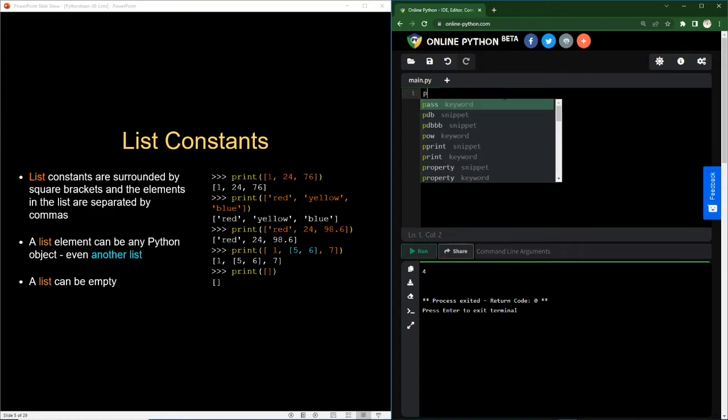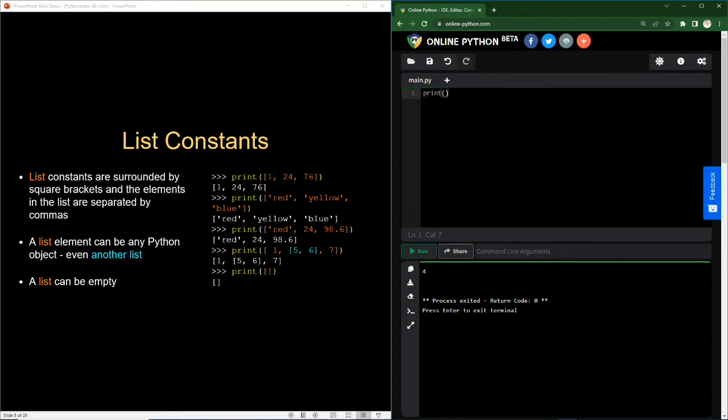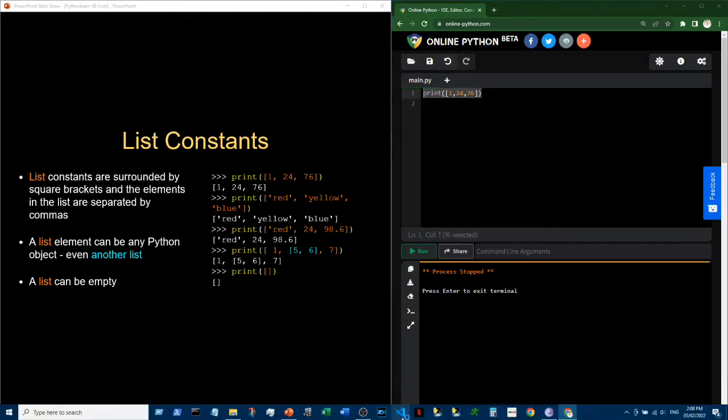So let's say in this example, print. We are directly printing a list constant here. So let's say 1, 24, and 76. If we're going to make this run, since using the online editor is somewhat slow, I'll be using Visual Studio Code.